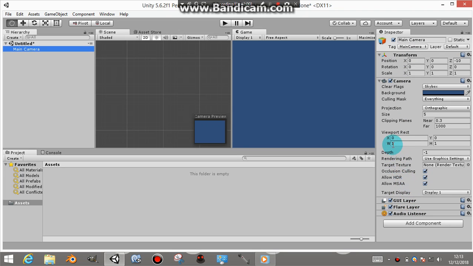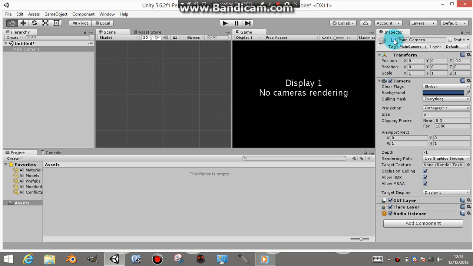And another thing, if we actually turn off this camera, it's going to show us there's no camera rendering. So that means you pretty much don't have a game, or your game doesn't have anything to actually show the people that there's a game here. So all games need a camera. So that's why Unity just gives us that as the default. So we're going to toggle it on.